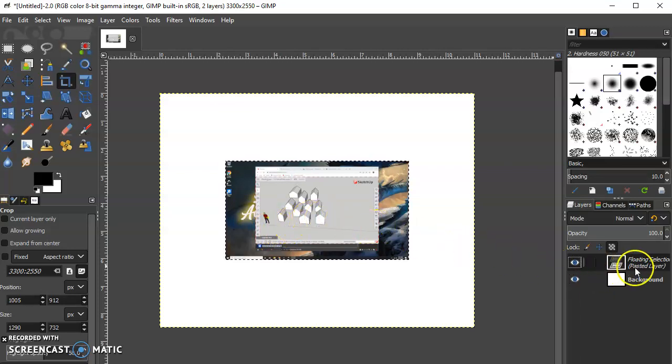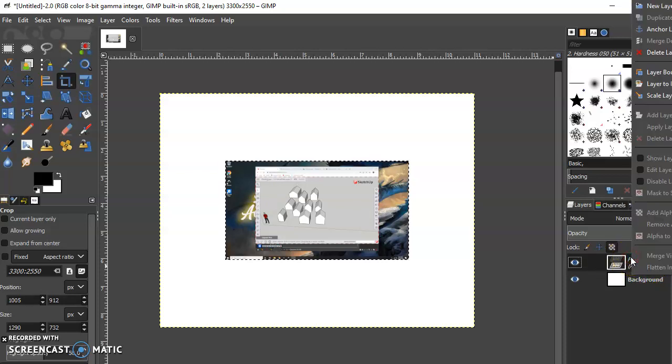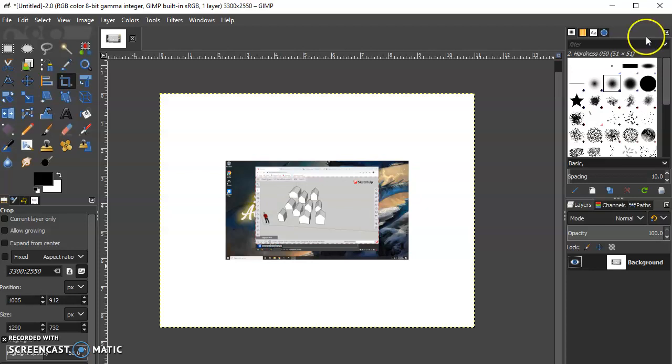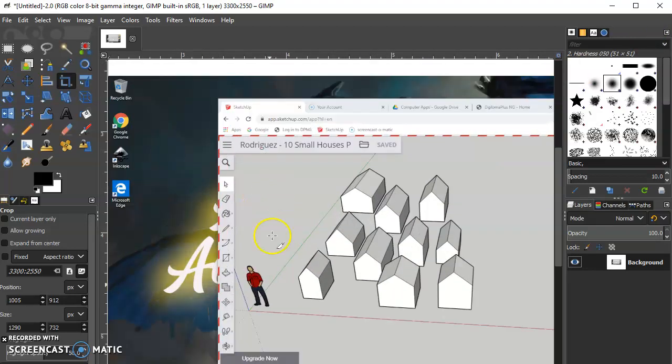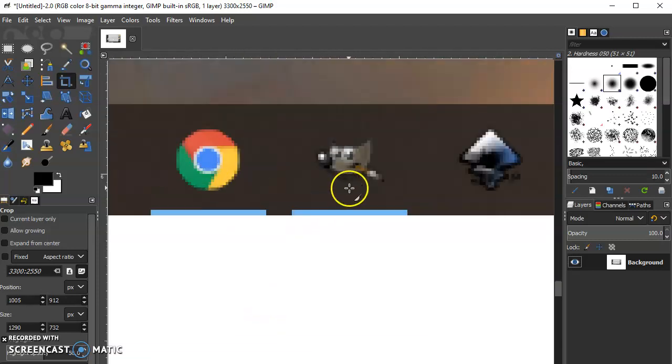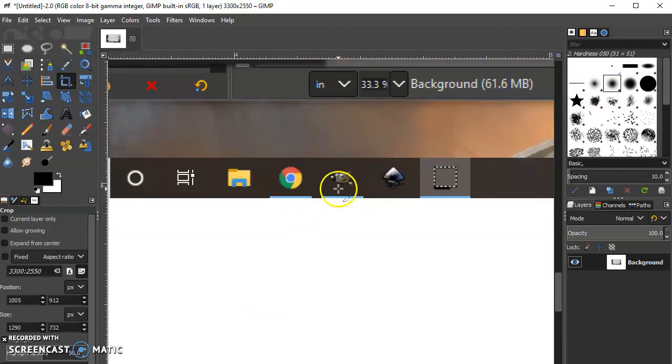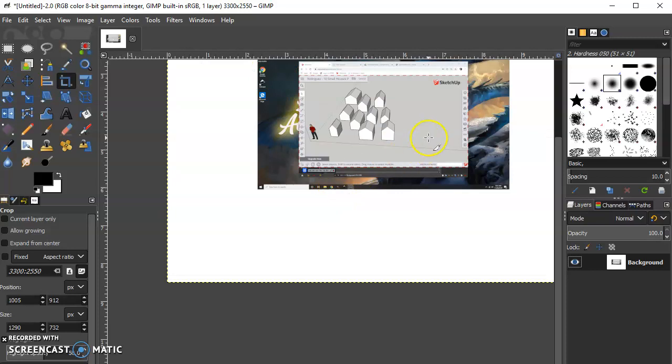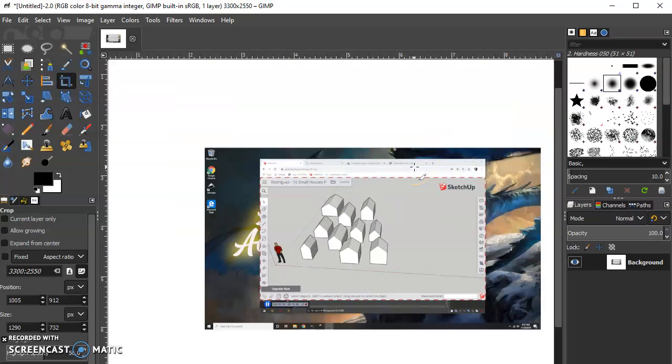Now, on the right side, you see a floating selection. I want you to right-click on the floating selection and select Anchor Layer. And then we are going to crop this image. By the way, here's the program that we're using. It's called GIMP. You've got the little fox. We're going to crop this image because we don't want all this other stuff. So you see the crop tool is right here.